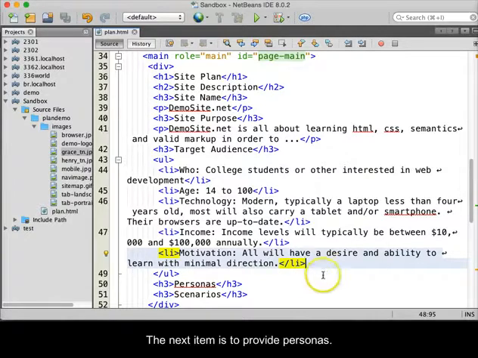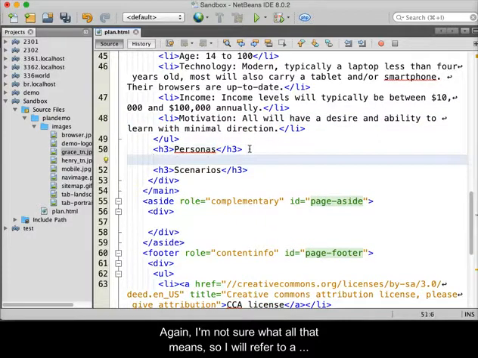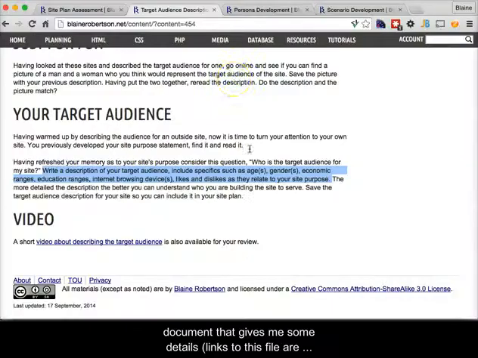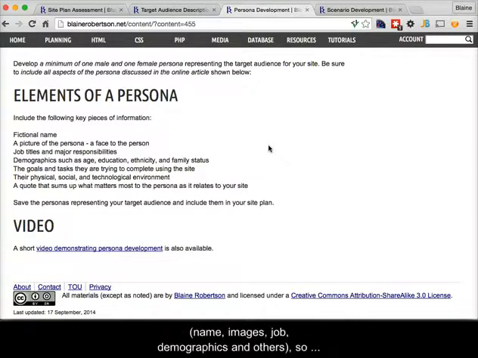The next item that is required is to provide a persona or personas. Again, I'm not sure what all that means, so I will refer to a document that gives me more detail. Links to this file are provided. As with the audience description, I see that a persona has a list of items: their name, an image, their job, demographic information, as well as others. So an unordered list sounds best. See the video for this content.